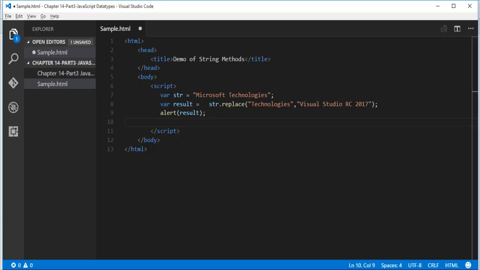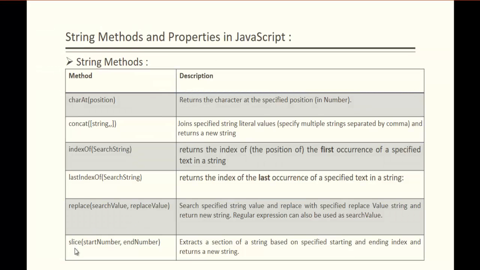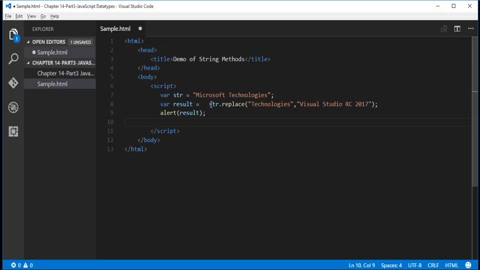Now let me show you the last method, that is slice. Okay, what this slice method does, it takes two parameters, that is the starting position from where it has to start slicing and last ending. It extracts a section of a string based on a specified starting and ending index and returns a new string. So let me go and show you that. It's very simple. I need to remove again this one.